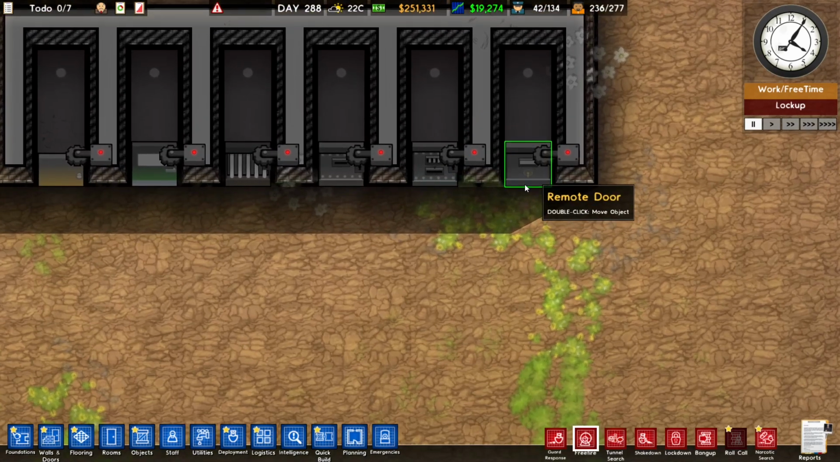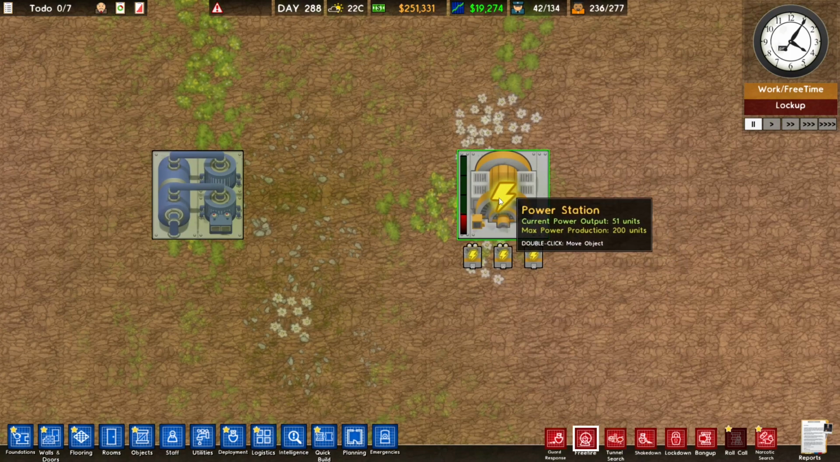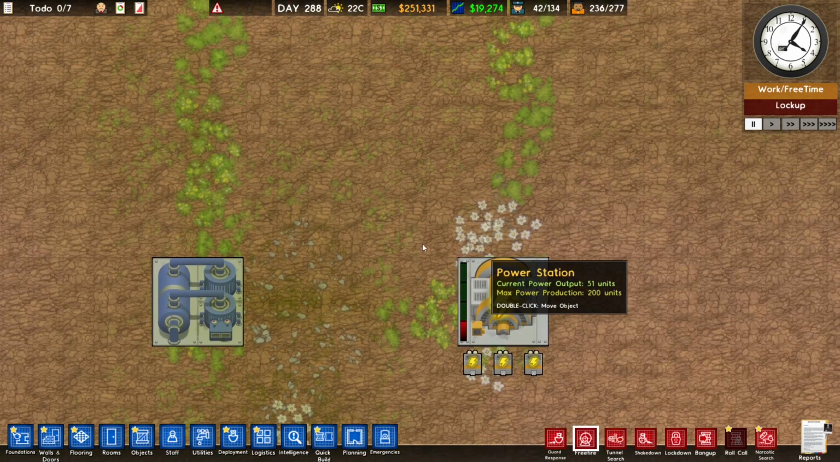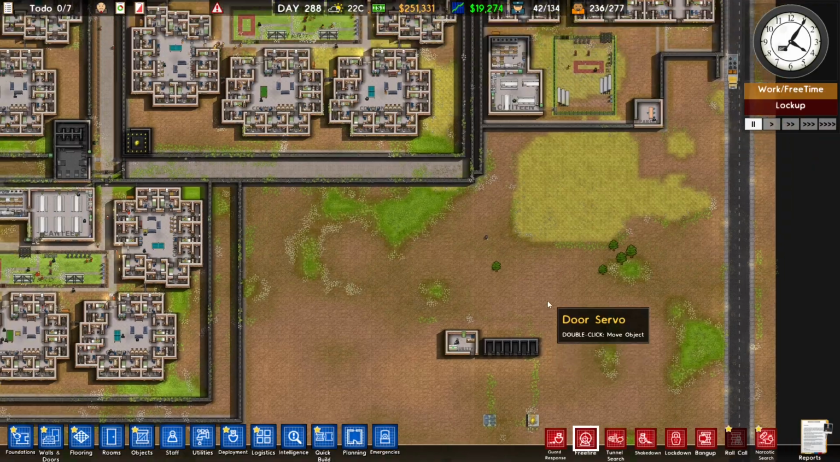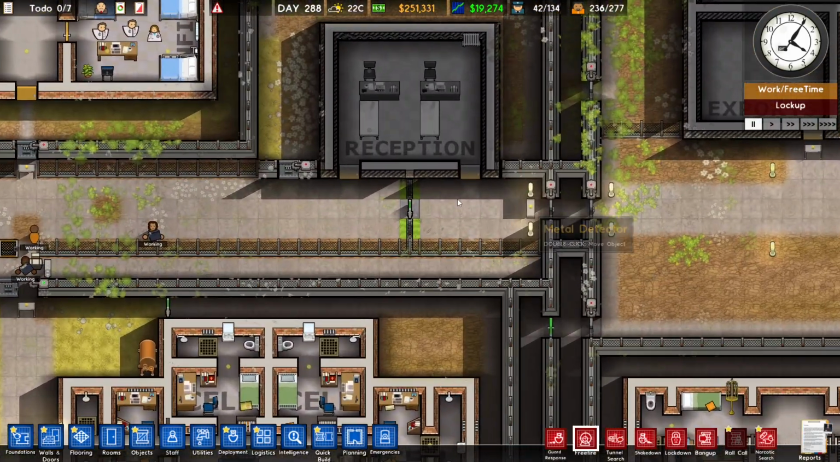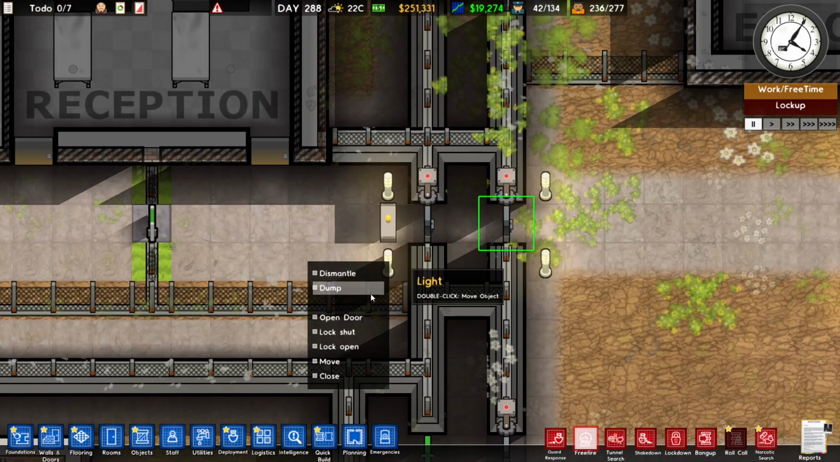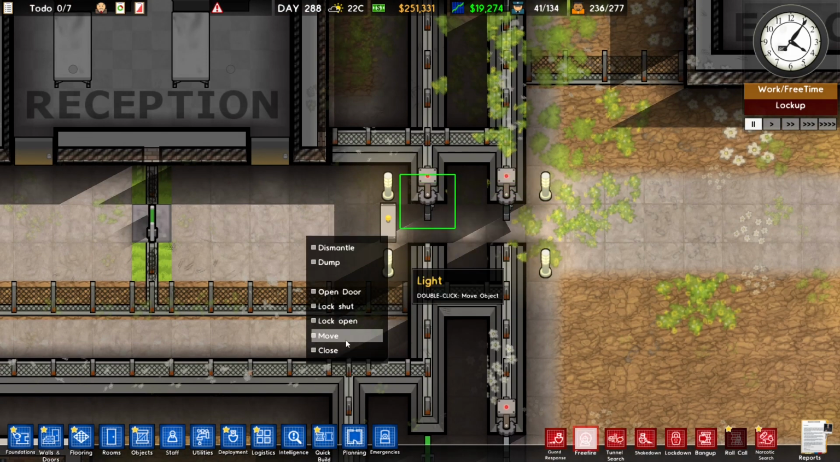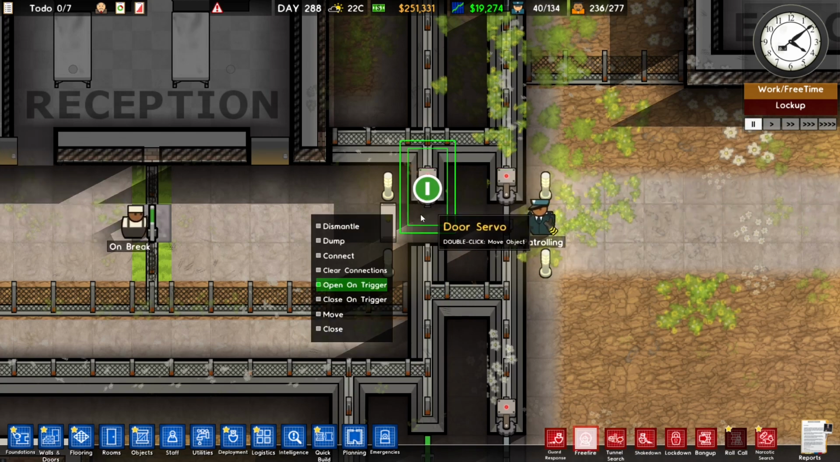A disadvantage of a remote door is that it requires power. When the power cuts out, your guards won't be able to open this door. And usually what happens is that your prison comes to a grinding halt. You either have to manually go through every door and open them manually, or you have to lock them open, which means that there is a higher chance for prisoners to escape.